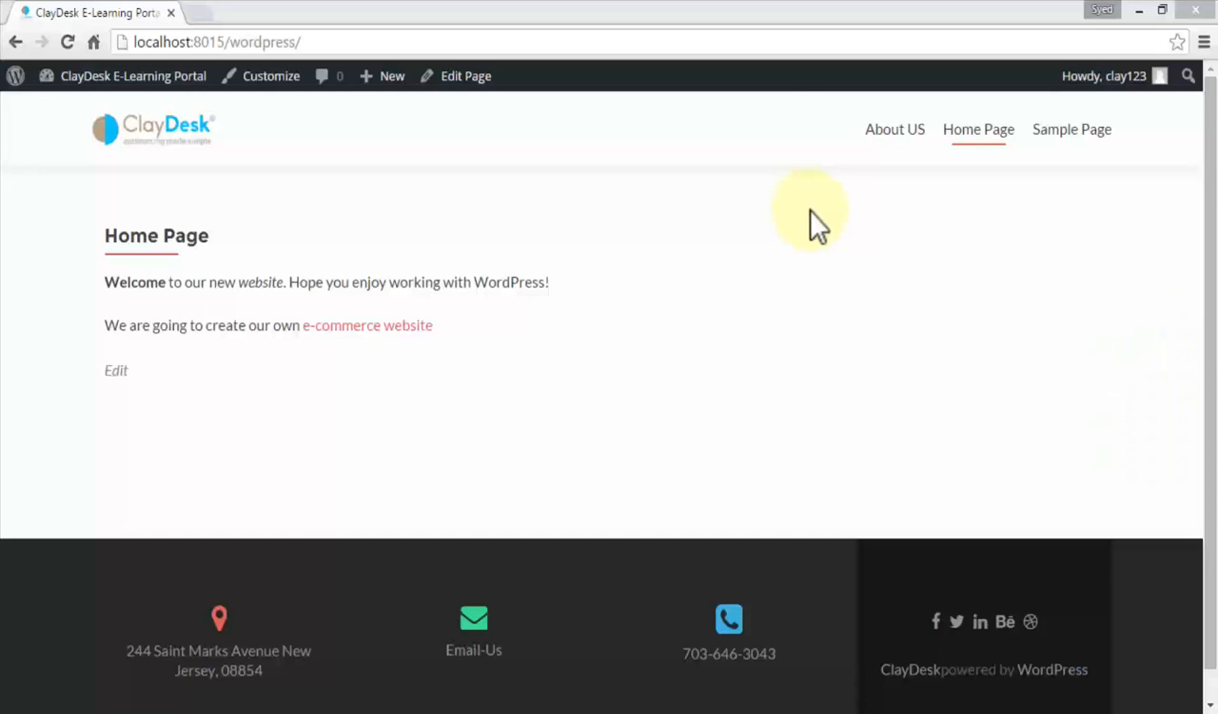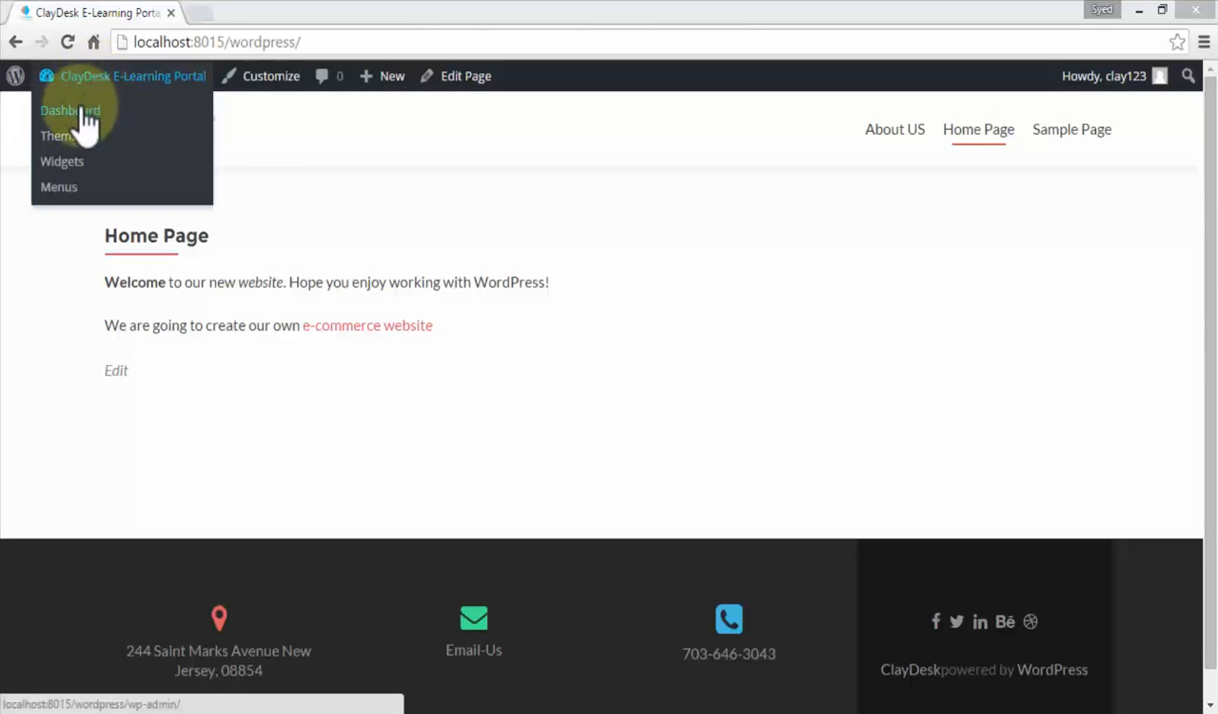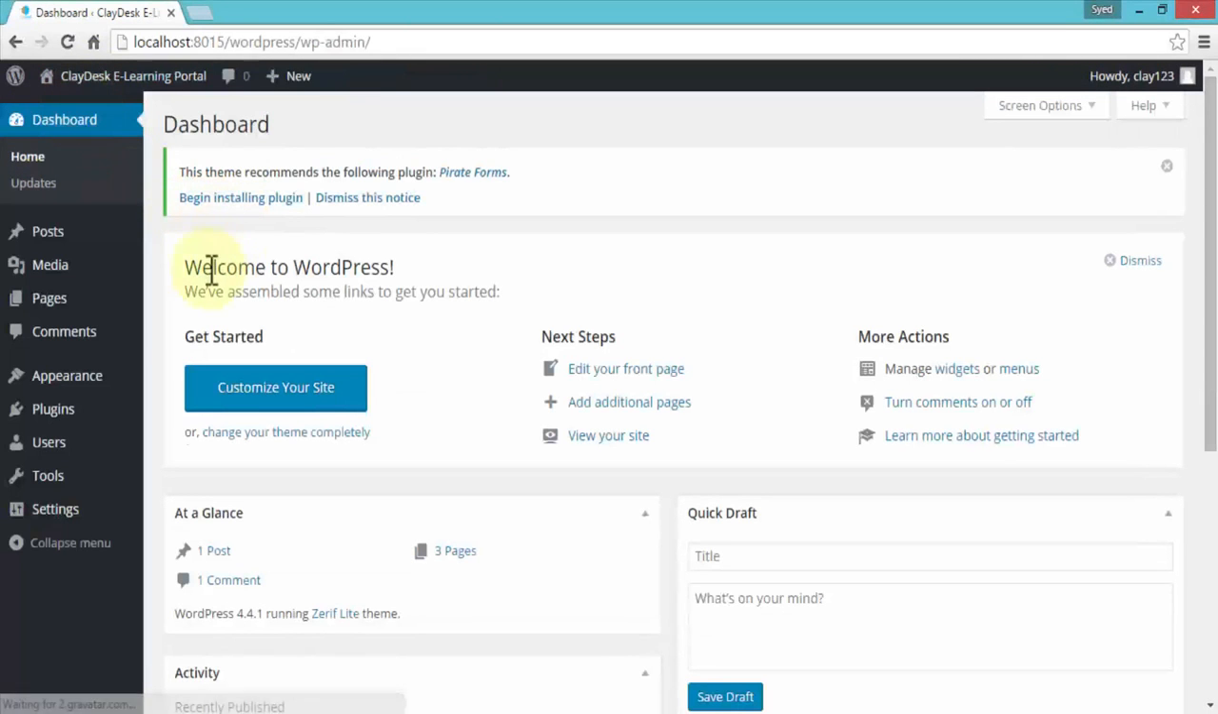In this lesson, I'm going to demonstrate the use of plugins in the WordPress platform. So let's begin. Jumping right in, let me navigate to our dashboard here. Just click on dashboard. And then under appearance, there's an option called plugins, right?